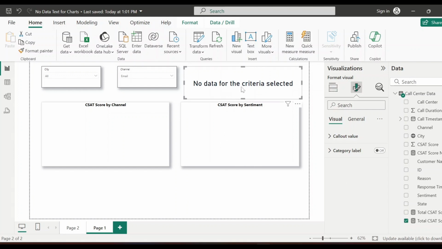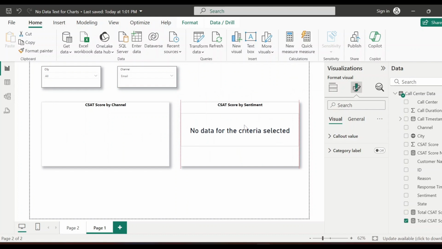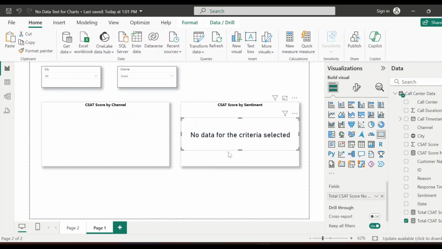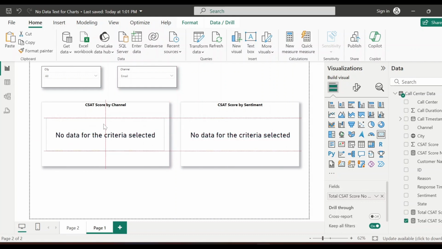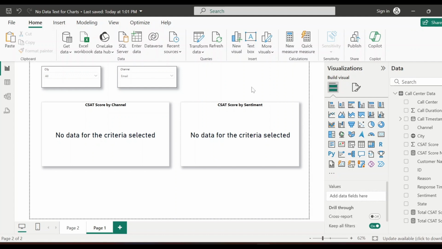Now we have to work on some placement. So we'll just drag and drop it here. Also, we'll take a copy of the same card visual for the first chart as well. So just Ctrl C, Ctrl V, and it has been copied. I'll drag and drop it here as well. Now we can see when there is no data available for the filter selected, we are getting this message.